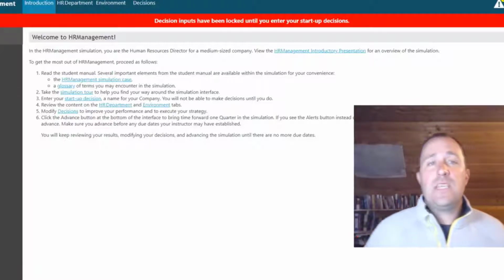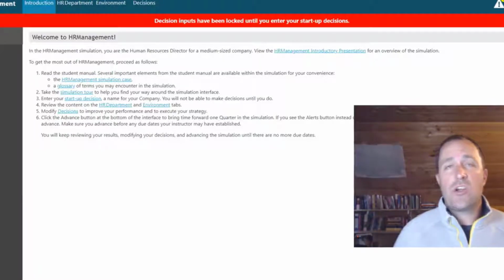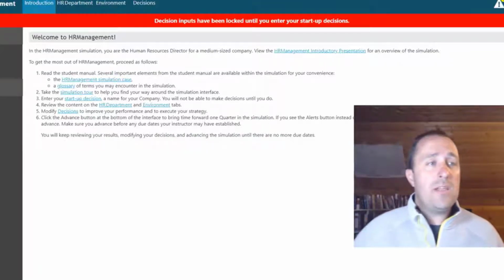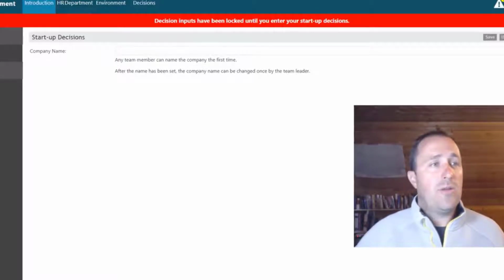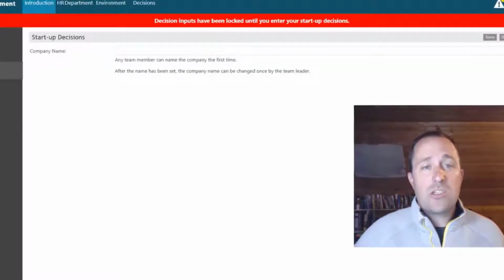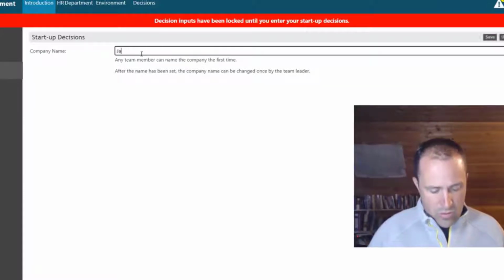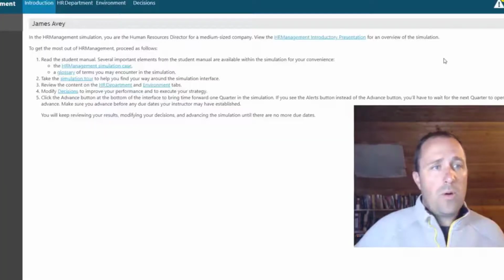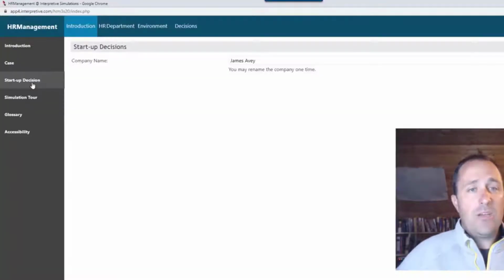Across the top, it'll say decision inputs have been locked until you enter a startup decision. You only have to do this once, but the very first time you come into this, you click. I should probably show you what I was doing there. This is the slide over here on the left that says startup decision. Click the startup decision. Your team name is basically just your name. Who are you? And we'll move forward. The startup decision is now done, and that's opened up all of my other decisions.